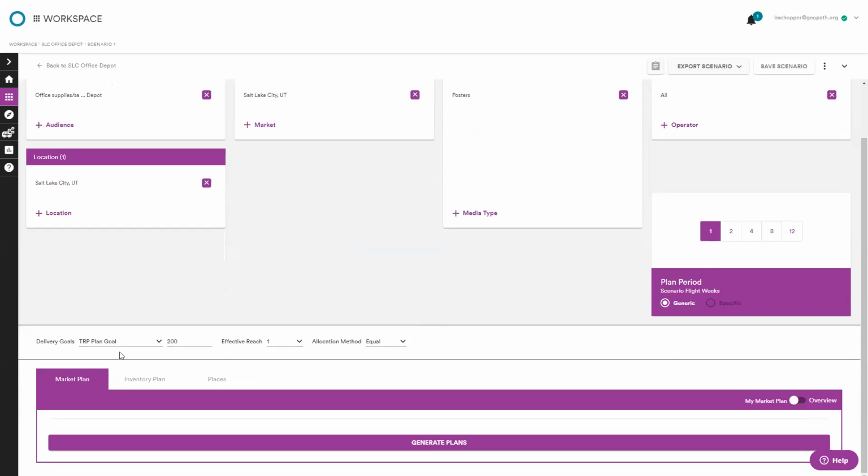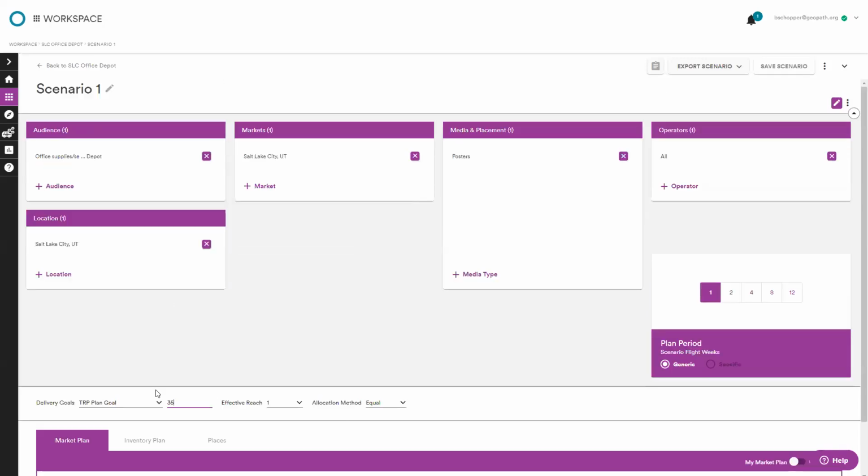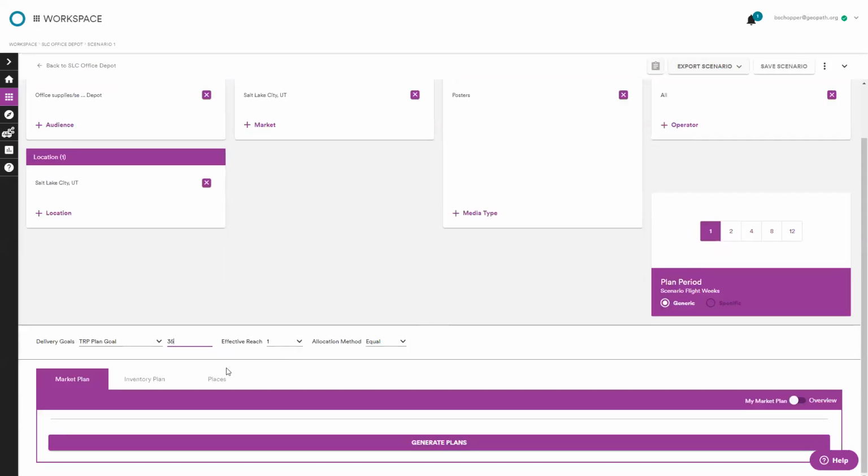And then the last thing I need before I run my market plan to find out what kind of units I'll need, I just need to set a delivery goal. And you can do that by 3 different things in here. You can do it based on the TRP plan goal, target in market impression plan goal, or a reach percent plan goal. I'll leave it as TRPs, and maybe let's say for this one we want 35. So from here, all I really need to do now is just hit generate plans, because everything above this line is set as I want it, and I have my TRPs set as I want them. So I'll just hit generate plans.